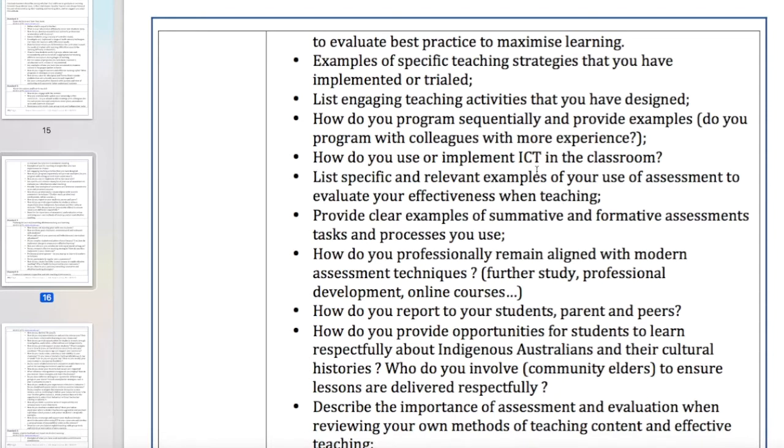So this is where you're looking at mentors. This is where you're looking at student feedback forms. This is where you're looking at peer-to-peer assessment, okay? This is where you can do an assessment at the end.